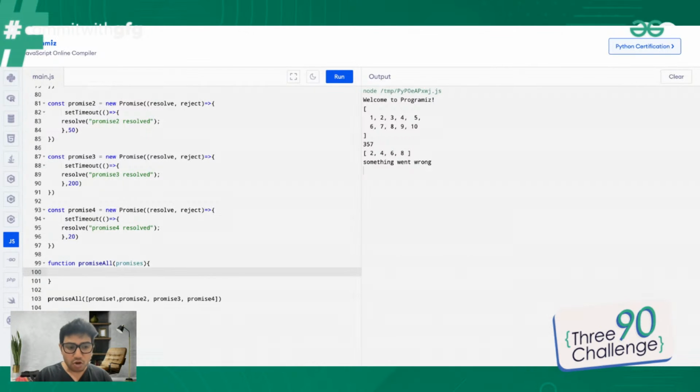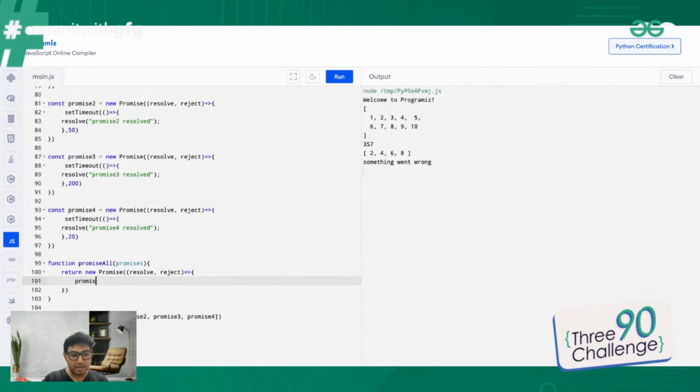So Promise.all returns a new promise. So when you do Promise.all, it returns you a new promise. So we'll return a new promise here. Now when it returns a new promise, we have resolve and reject. Now here we will start traversing, we can simply use this loop: for let i equals 0, i less than promises.length, i plus plus.